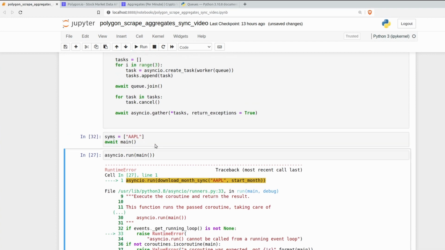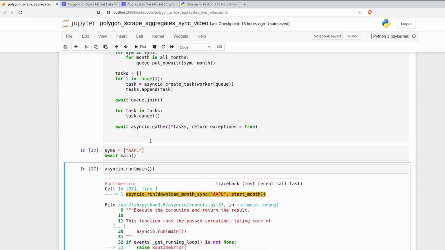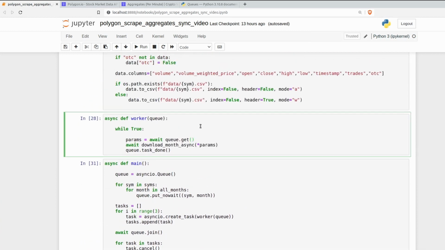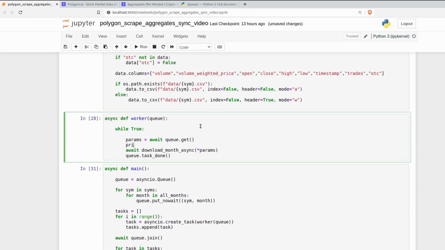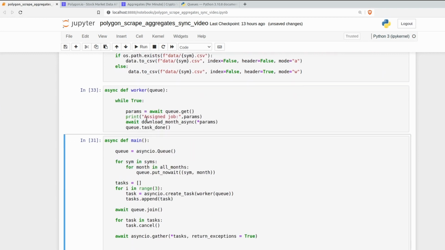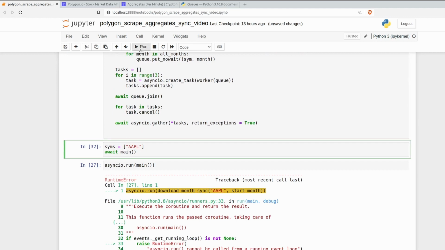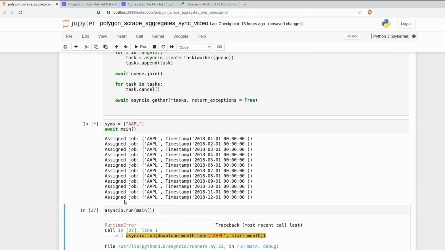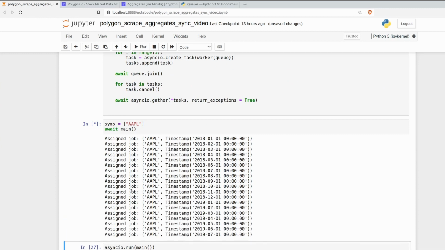So that looks like it ran great there with no massive issues. What I can do here to make things clearer is print out the parameters. So print assigned job, and then I'll print out params. Every time a worker gets assigned a job, it'll print them out, and that way you can see things running in real time. So 3 of them were running at once, and this is moving significantly quicker than it was before.